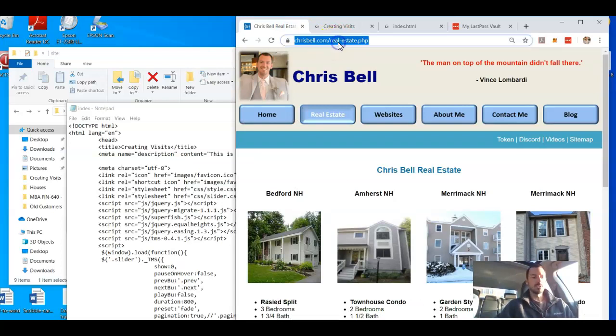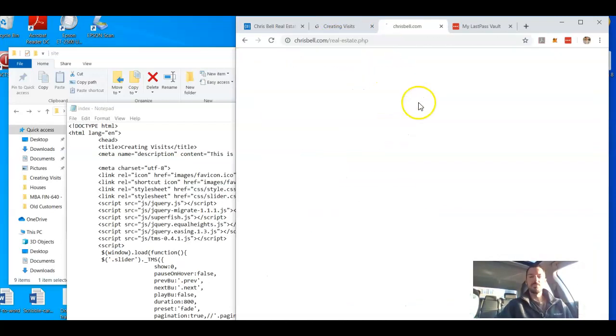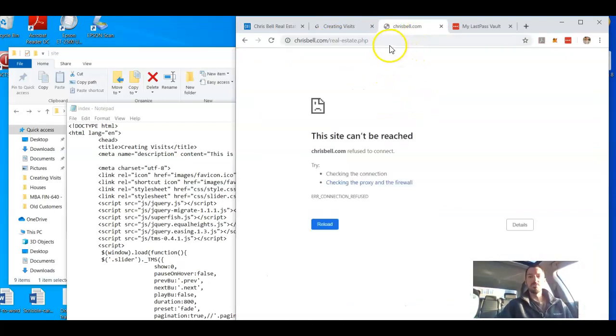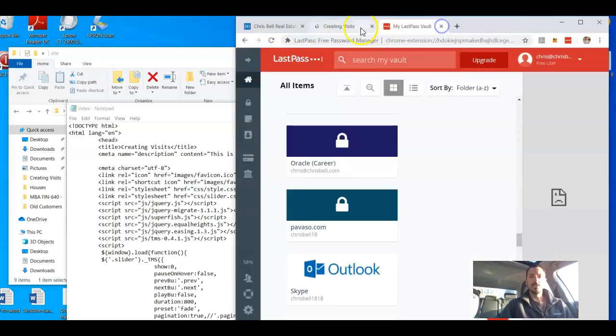So if I take this Chris Bell Real Estate page and just type this into Google, really slow internet where I am right now. Oh well, that's too bad. Can't show you that right now.